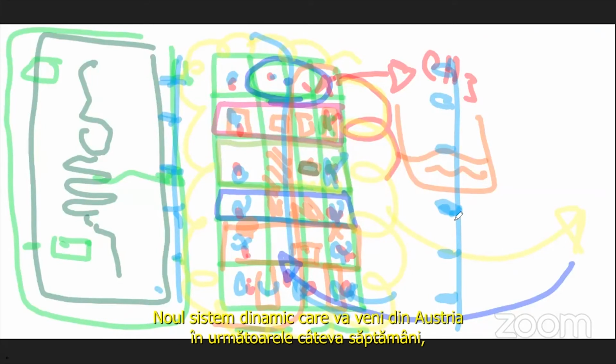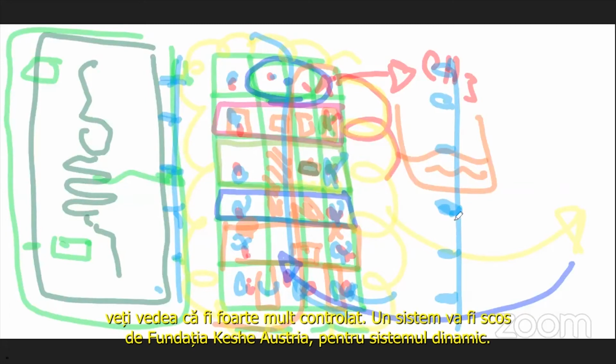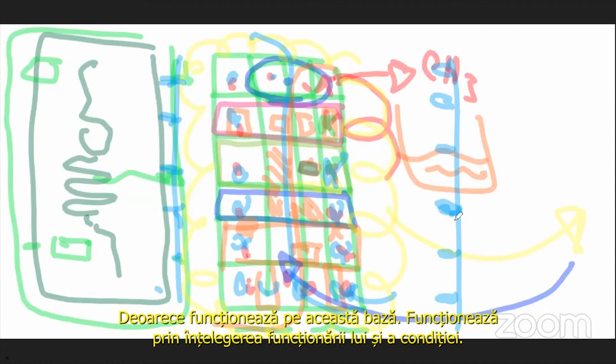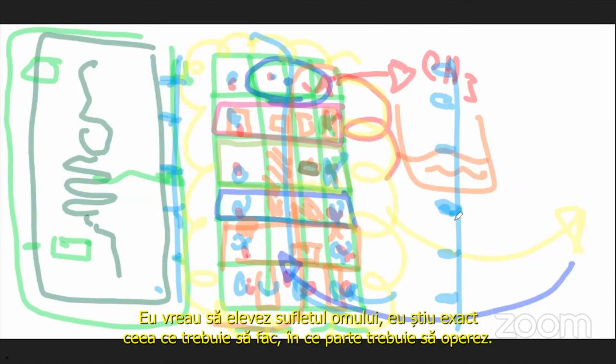The new dynamic system which comes out of Austria in the next few weeks, you will see it'll be very much controlled. The system will go out of the Austrian Keshe Foundation for dynamic system. It'll be so targeted that the doctors cannot deny anything, because it works on this basis. It works on understanding the work and the condition. I want to elevate the soul of the man. I know exactly what I have to do, in which part I need to operate.